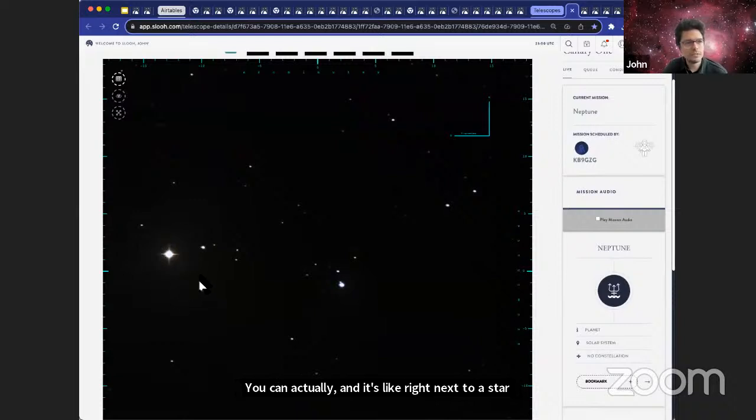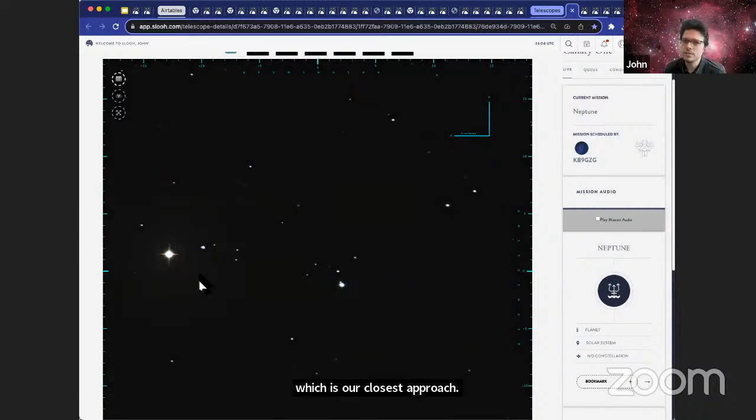What's really cool about Neptune is when it gets close to us, because right now it's getting close to opposition, which is our closest approach between Neptune and Earth. We're able to see that moon Triton a lot easier.